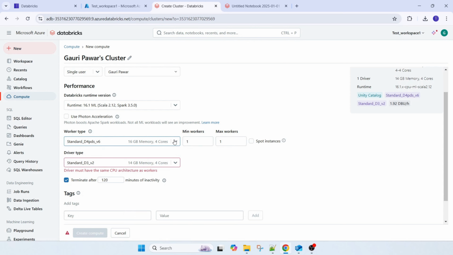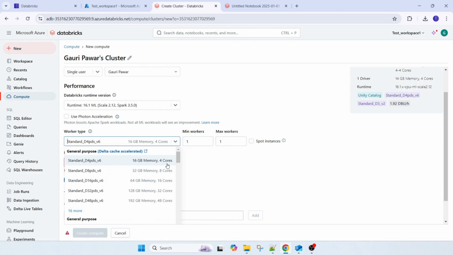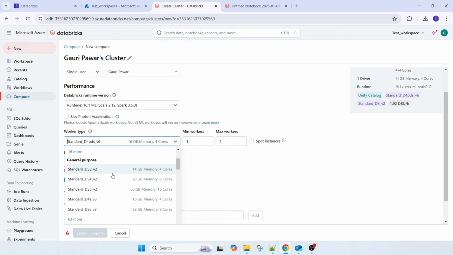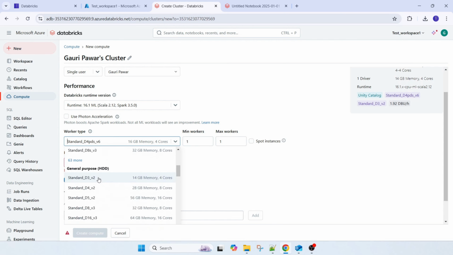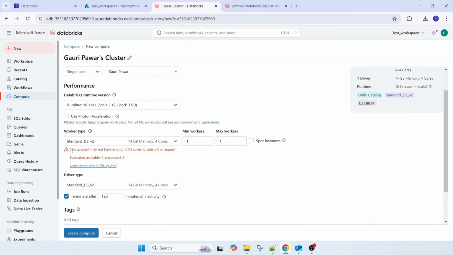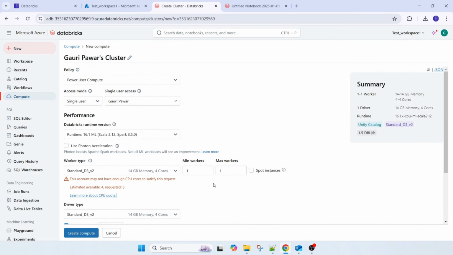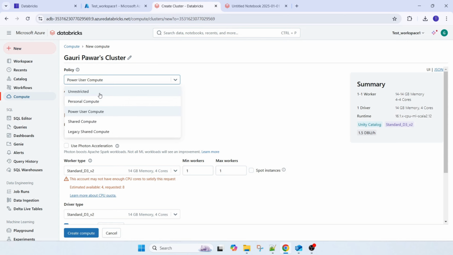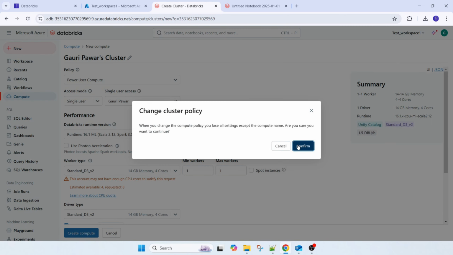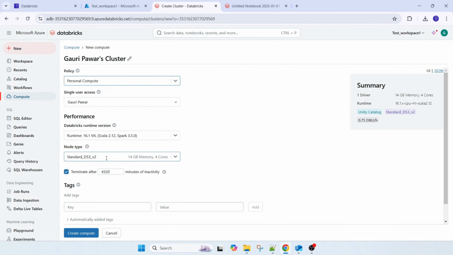D3v2. This account may not have enough CPU cores because we are on a pre-subscription, that's why. So instead of that, what you can do here is go to the personal compute, and in personal compute only one server, one cluster, will be created.